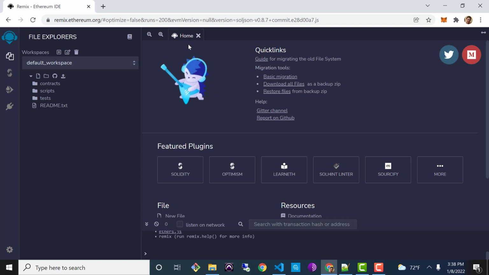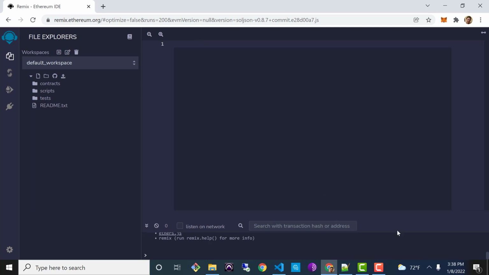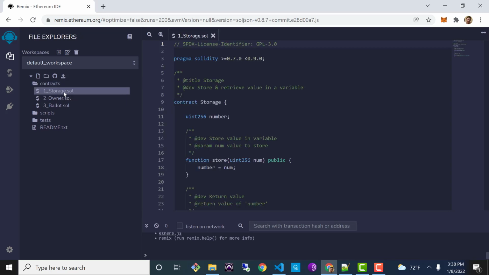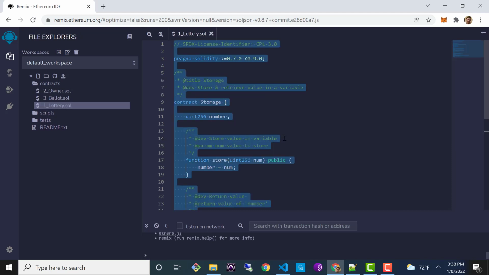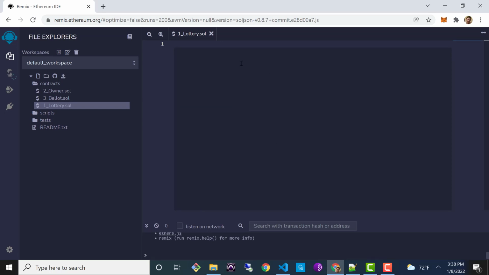So if it's the first time you're here, you'll see a default homepage and maybe some pop-ups. Go ahead and dismiss those. Now let's expand our contracts folder, and we'll use one of these sample contracts to basically start building our lottery smart contract. So let's go ahead and rename the first one, and I'm going to call it lottery. Okay, now let's select all the sample code there and delete that, so we're starting fresh.